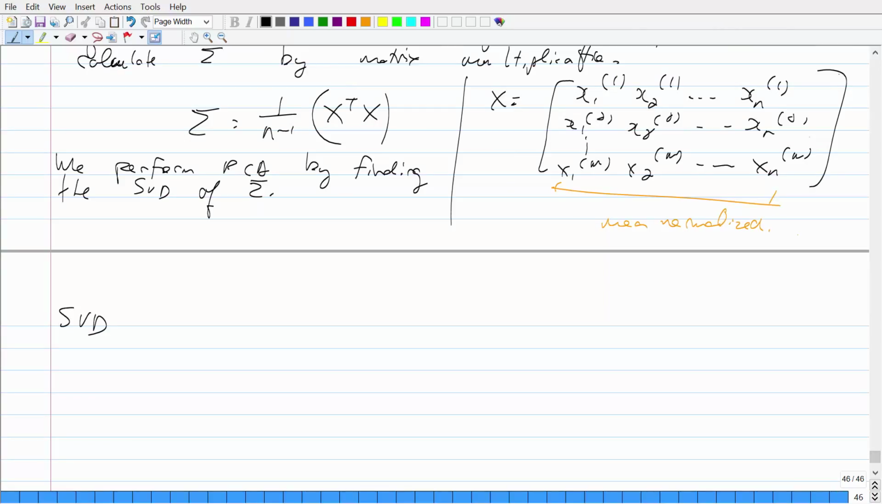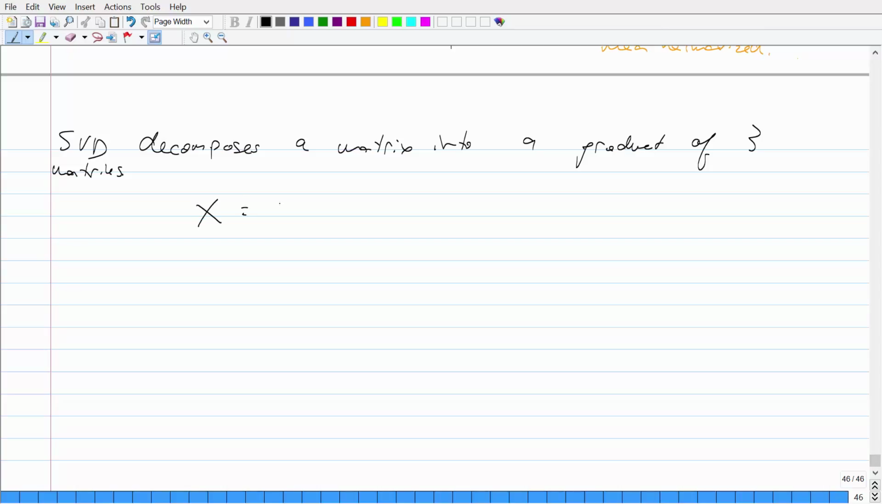What the singular value decomposition algorithm does is that it takes a matrix and decomposes it into a product of 3 matrices. So it takes X and decomposes it into a product of U, S, and V transpose. We know X is going to be M by N. This U matrix is of size M by M, S is a matrix of size M by N, and V transpose is a matrix of size N by N.